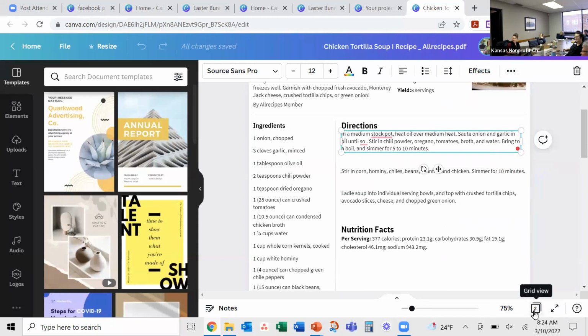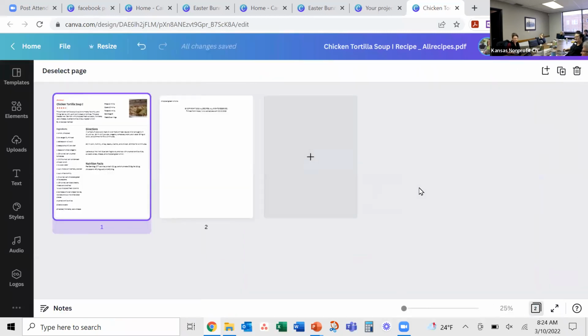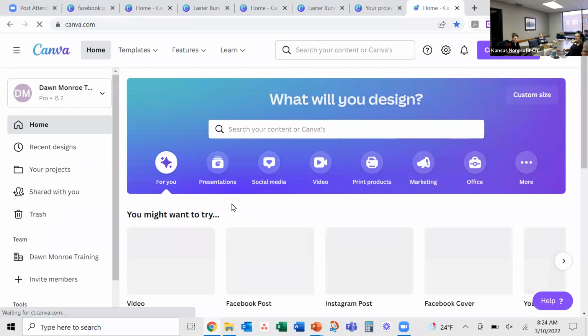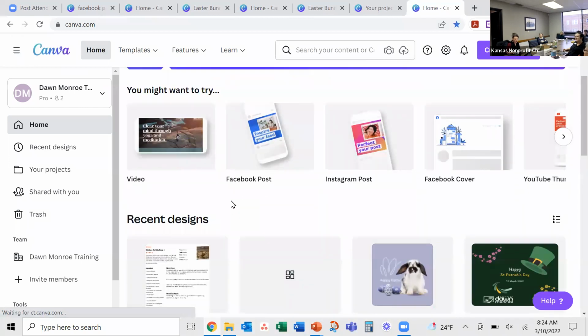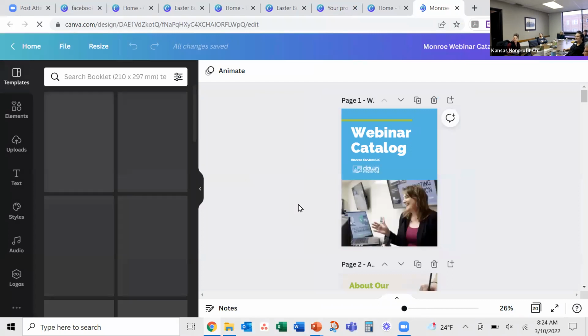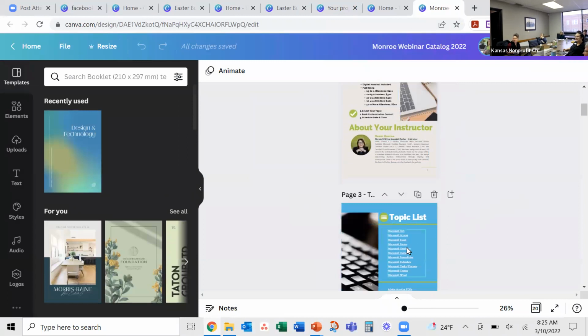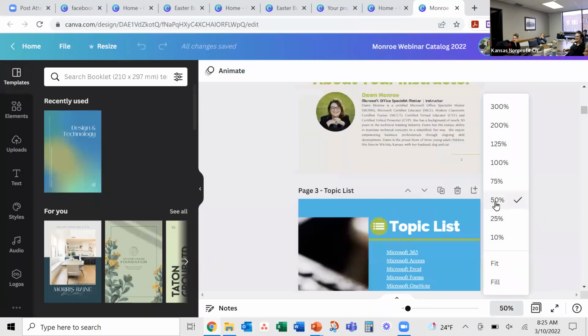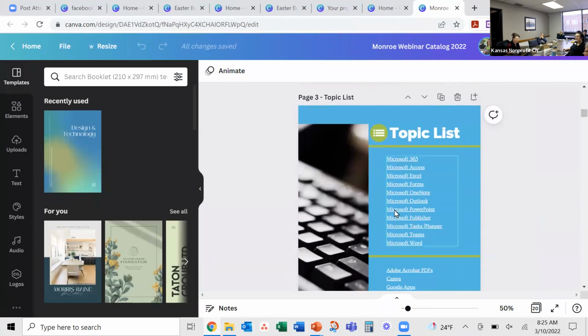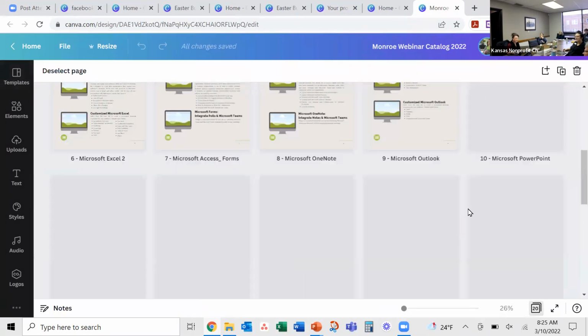There is a little page here. This is kind of like in PowerPoint where you can see multiple pages. And I'm going to show you a catalog that I made myself recently. I made a webinar catalog of all kinds of topics I do. It's 20 pages, and I've got links in it from one page to the next, because you can add links in there. I made a topic list, and these all connect to the other pages. So when you use my PDF catalog, you can click a topic and it'll jump you to the page. That's awesome. And I made this all in Canva.